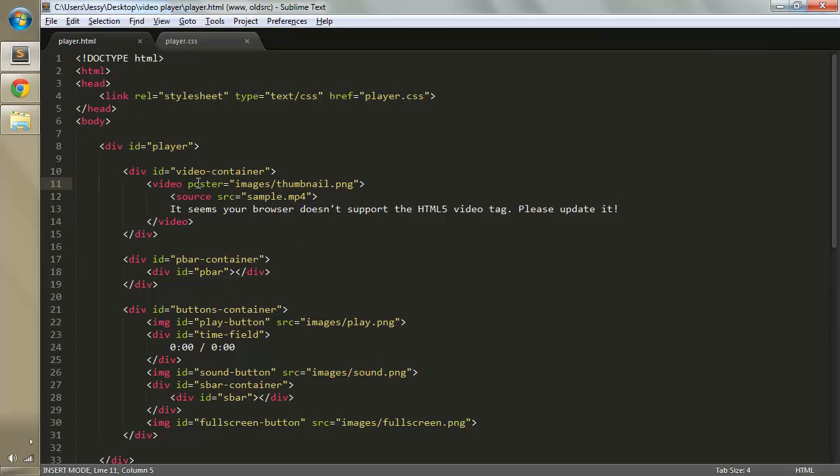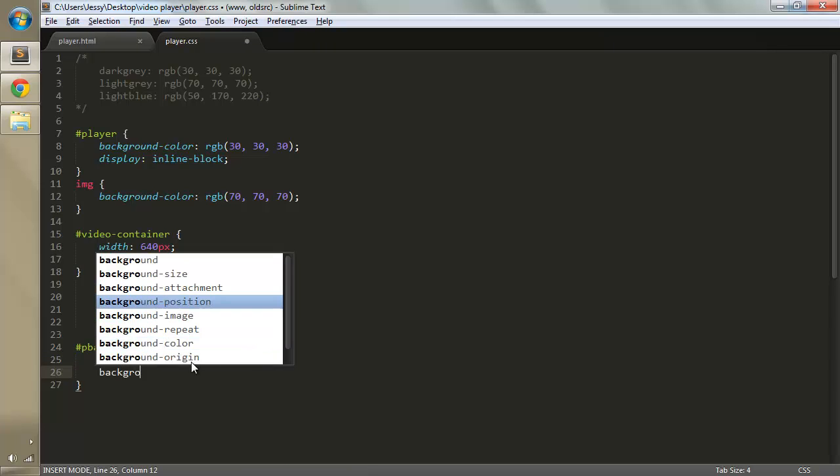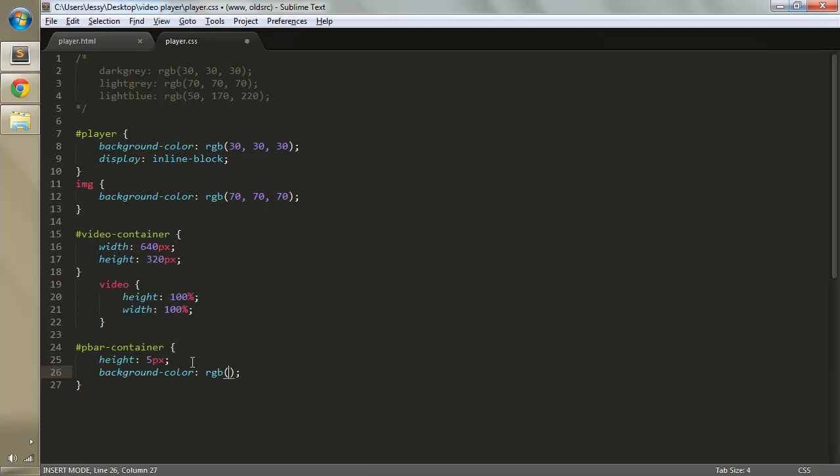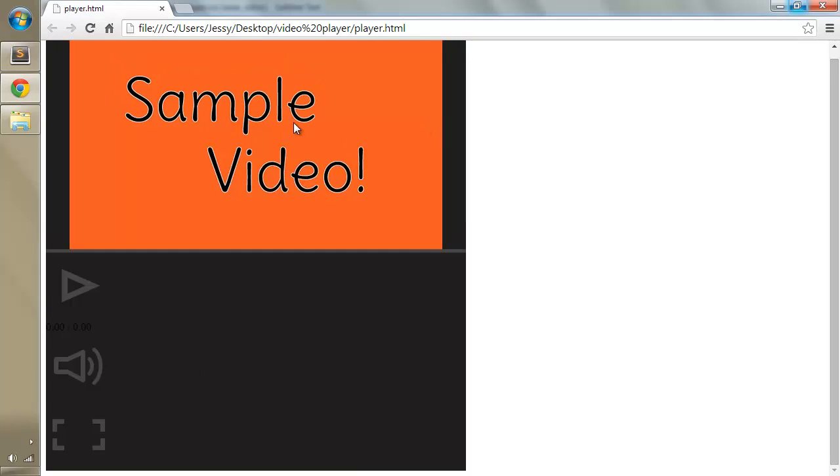Alright, now the next container that's up is the progress bar container. So let's call it out by its ID. P-bar container. The only styling that I want to give to the progress bar container is a height actually, for now. Let's give it a height of 5 pixels. And also let's give it a background color of light gray. Background color, RGB 70 70 70. Let's take a look in the browser. If we refresh it, we see that our video got resized a little bit, and we also see our progress bar container, which is just a horizontal line at the moment.